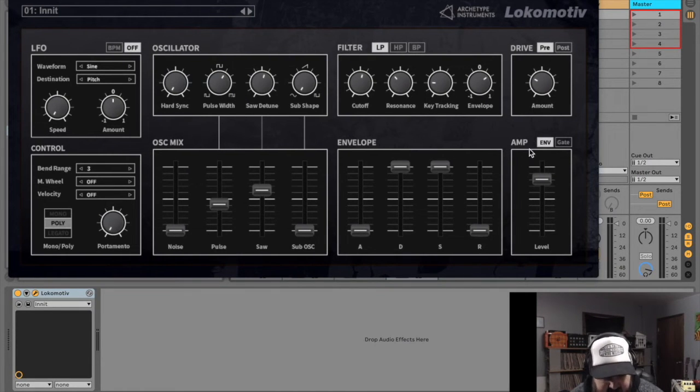Right here where it says amp, you can put it in envelope or gate mode. And this works with this envelope here. And this is your basic attack, decay, sustain, and release. These work with the filter too, as well as the amplitude or volume.